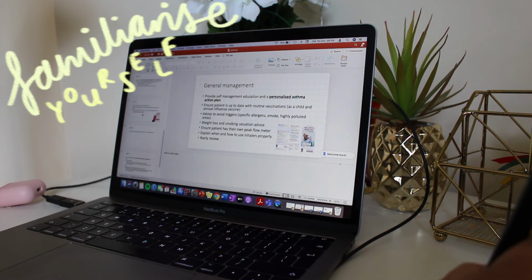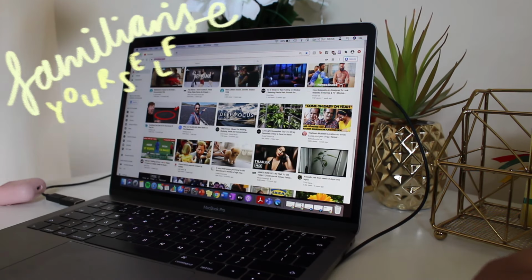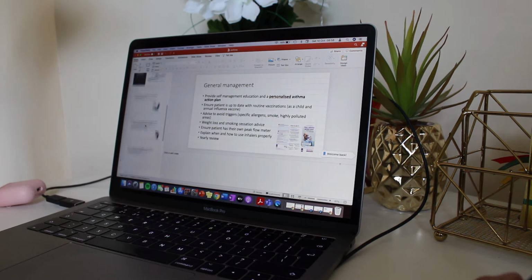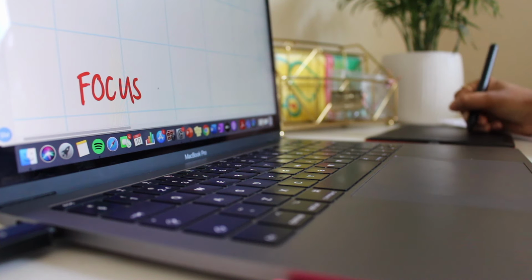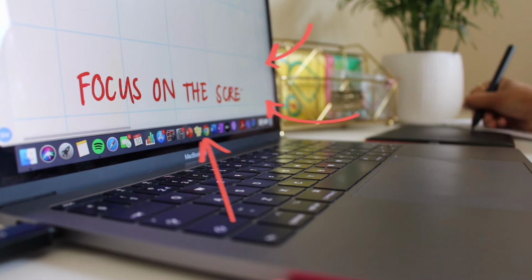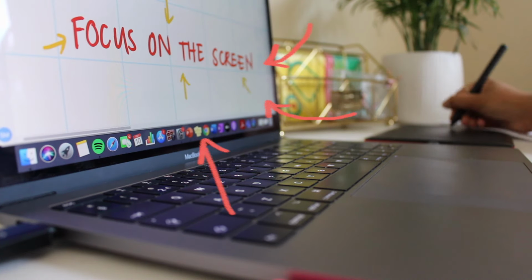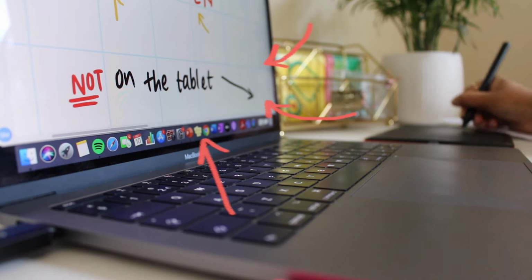My next suggestion is to familiarize yourself with your graphics tablet by using it instead of your mouse for a bit. It sounds very simple, but just looking at your screen and using the pen tablet at the same time can be quite a skill. So getting used to that from the beginning can really help. The aim is to get used to looking at the screen rather than looking at your hands when you're writing.